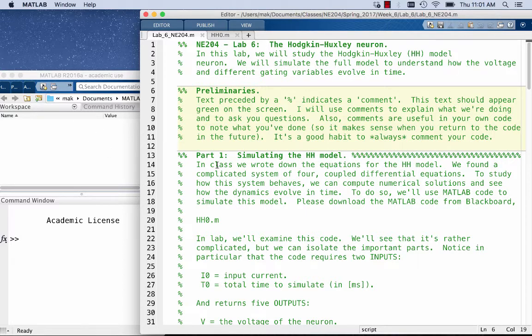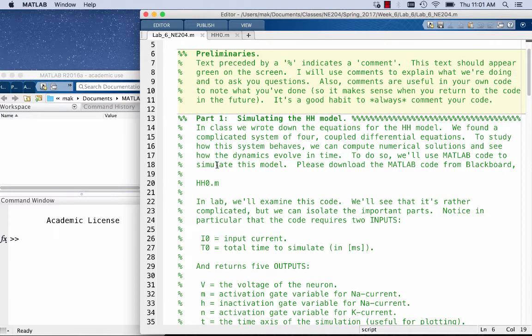Okay, so let's start in part one with a simulation of the Hodgkin-Huxley model. In class, we wrote down equations for the Hodgkin-Huxley model, and we found a very complicated system of four coupled differential equations. To study how this system behaves, you might think, maybe I can do some mathematical analysis and find a solution. Turns out it's too hard. You can't do that for this system. It's just too complicated. So what we're going to do here is compute numerical solutions to the Hodgkin-Huxley model and see how the dynamics evolve in time.